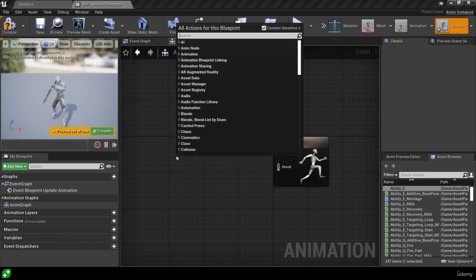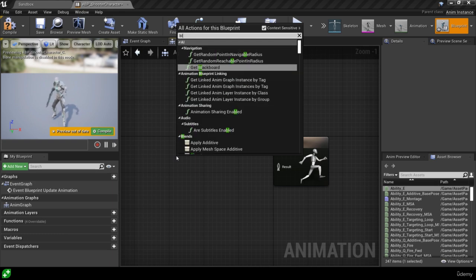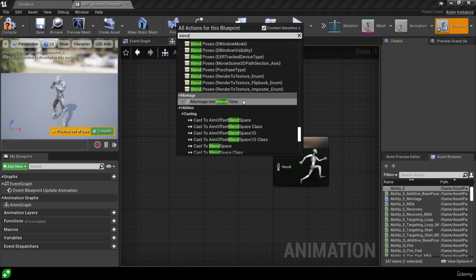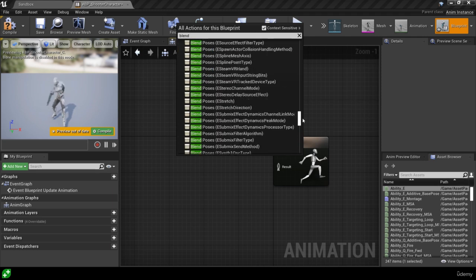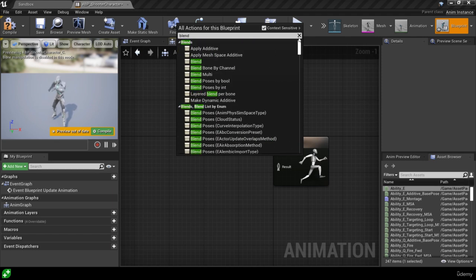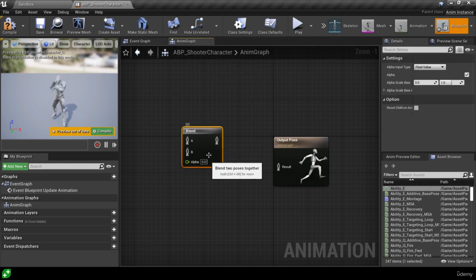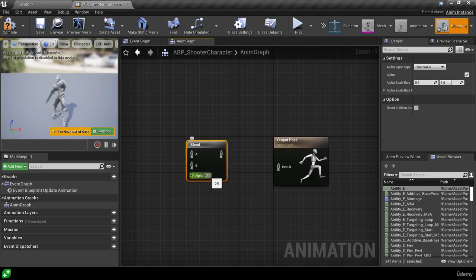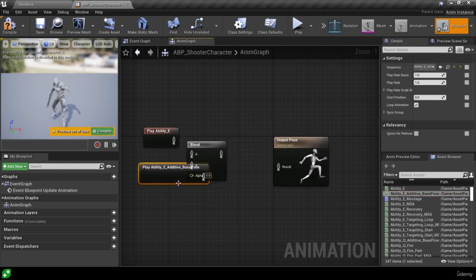If we right-click in the anim graph, you can see there's a lot of stuff going on here. I want to search for something called a blend. There's a few different things in here. Let's see if I can find the most useful one. I think blend bone by channel, blend multi. We want just the standard blend node. Let's bring that in. And you can see here we've got a value, we've got 2 input poses and 1 output pose. So what we can do is drag in 2 different animations.